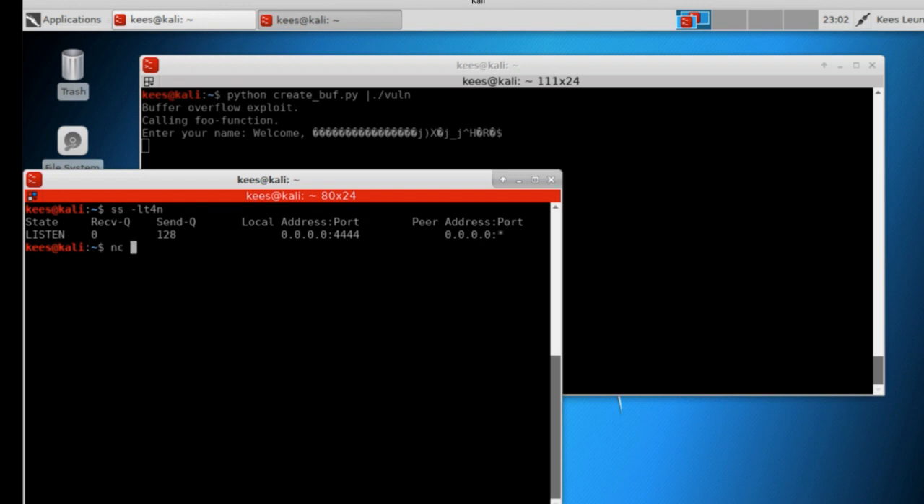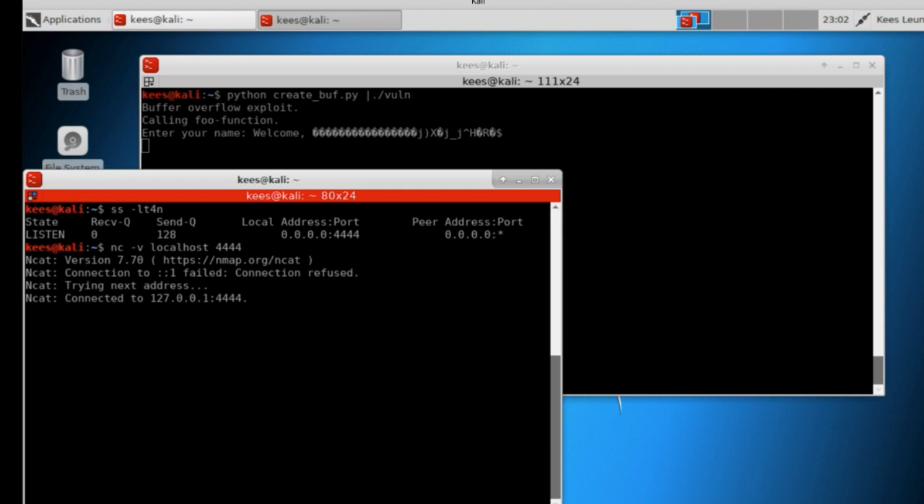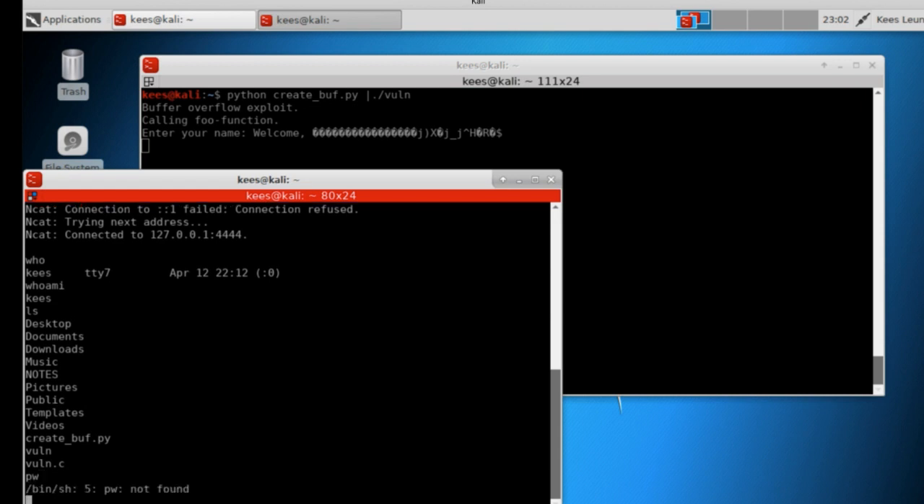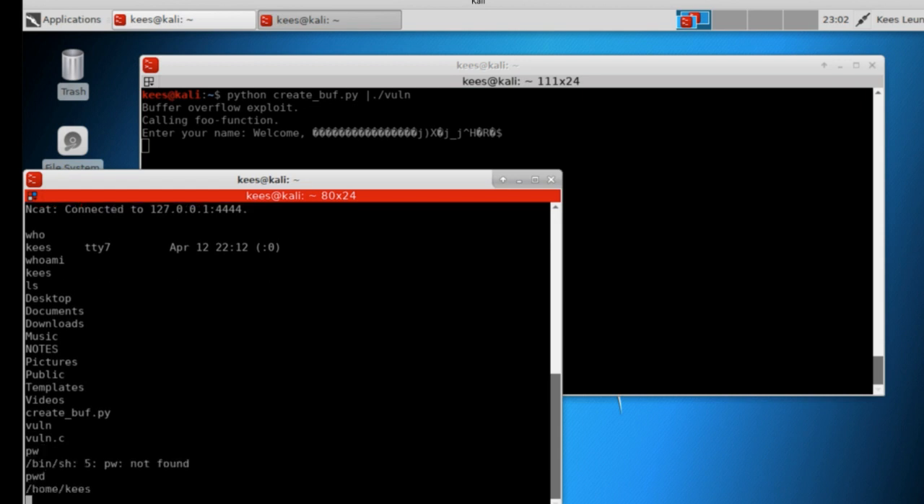Well, let's see what happens. We're going to connect with netcat. Let's have it be a little verbose. What are we connecting to? Localhost 4444. And you see that we are connected. We're not seeing any output, but that's expected because we don't actually have a terminal. What we can do is interact with the shell. Who am I? What's in the file system? Where am I in the file system? All of that works. We don't see anything here because this buffer overflow is still executing.